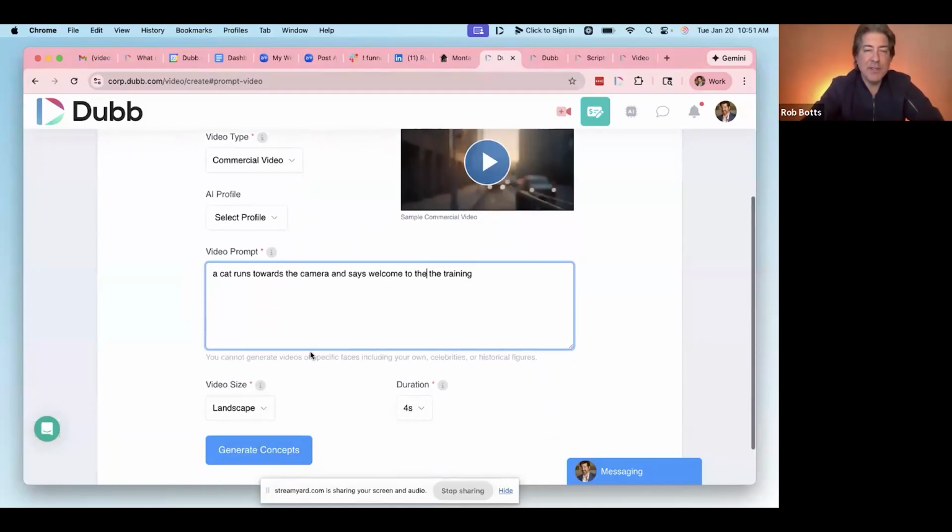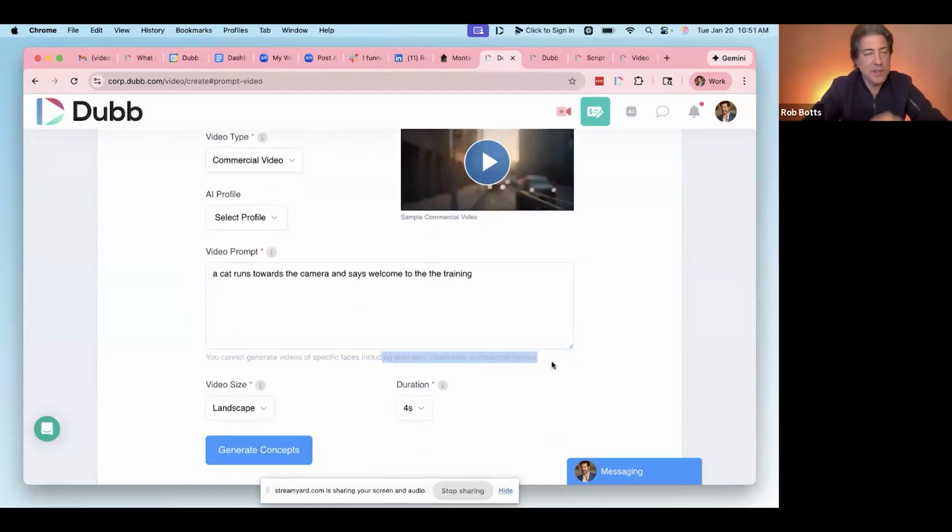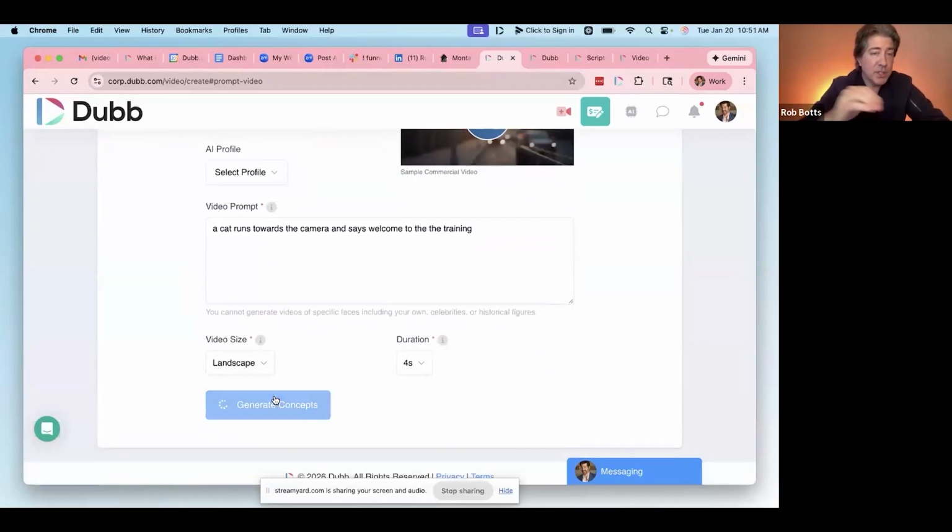And with these, you can't do your face or celebrities' faces or historical figures or any of that kind of stuff. So when you have this here and you're ready to go, just click generate. And then it's going to give you 3 choices. The first one at the top is going to be a fleshed out version of what you really want. The other two are going to be a little bit more creative in terms of giving you some options. You can select all three, or you can pick one. It's totally up to you.